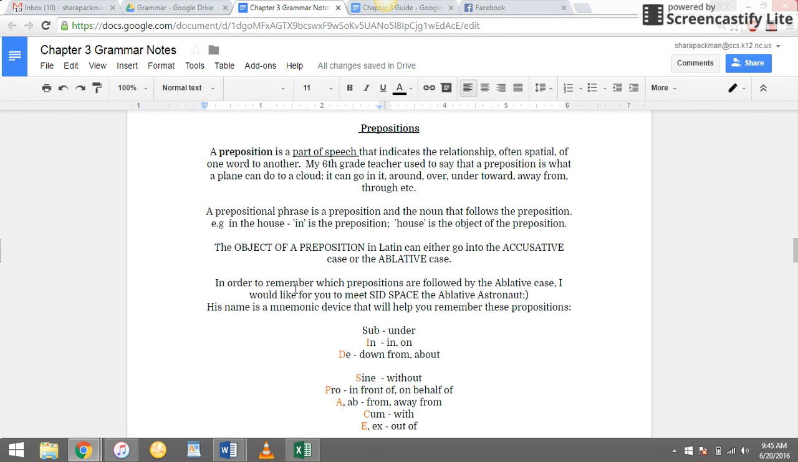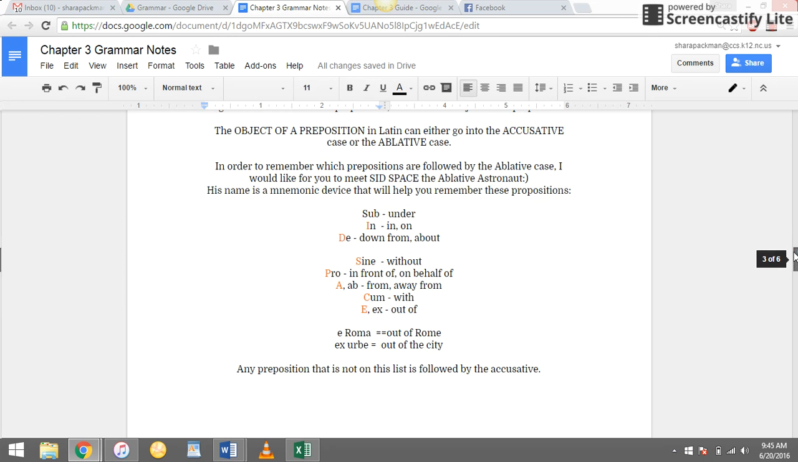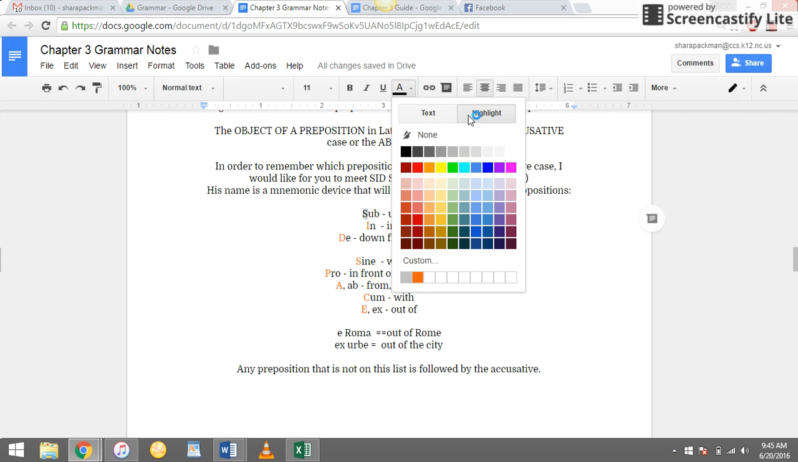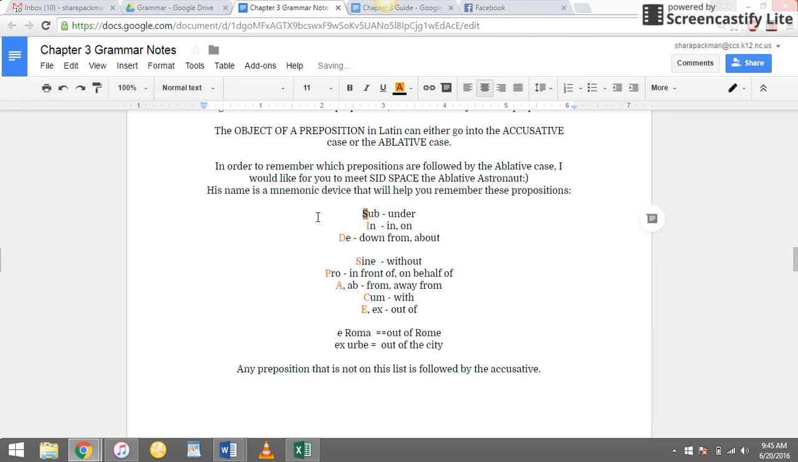In order to remember which prepositions are followed by the ablative case, you need to think about the mnemonic device SID space. His name, SID space, is a mnemonic device that'll help you remember the prepositions. So for example, if you look at the first letter of all of these prepositions, SID, SPACE, you've had in and cum so far, and you're going to get the rest of them.